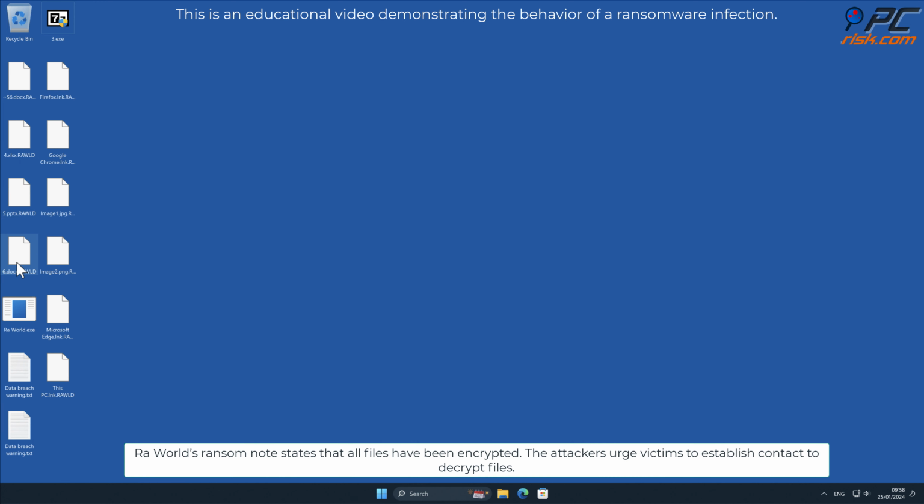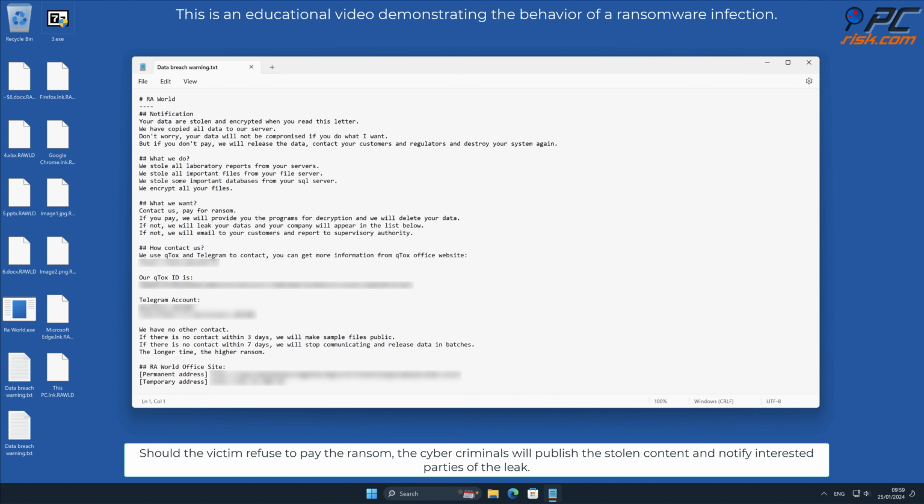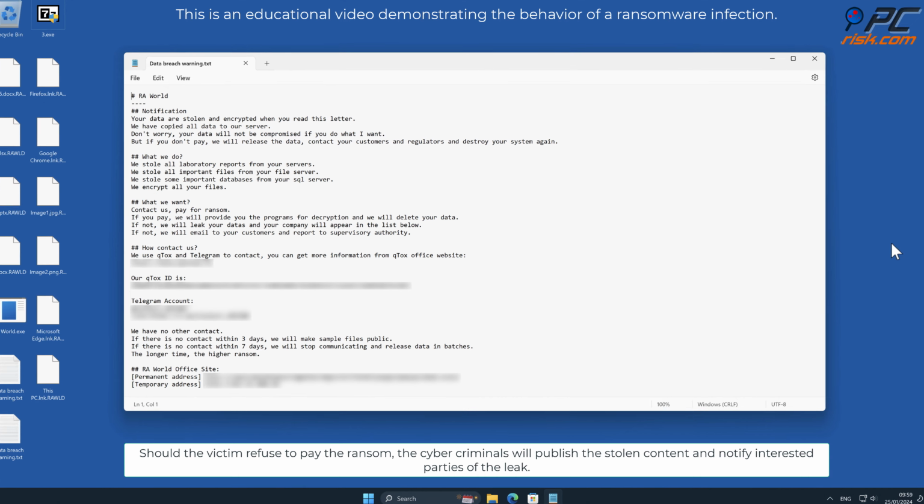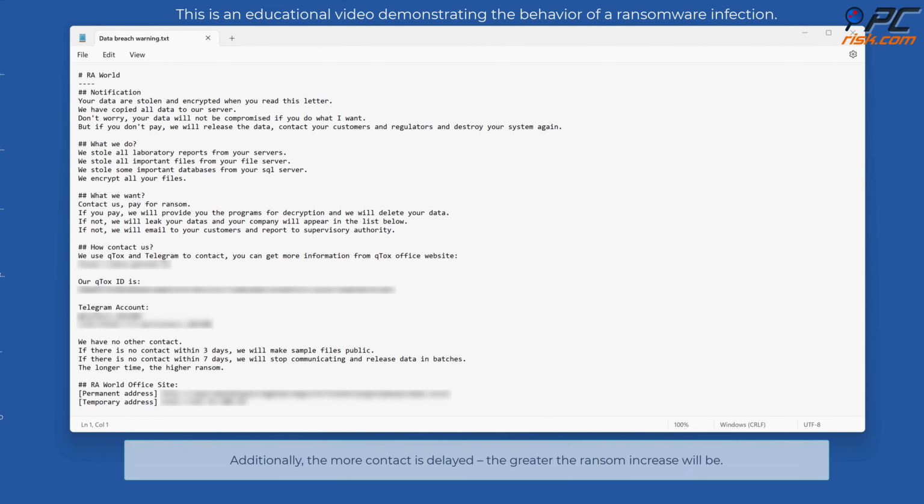RAWLD's ransom note states that all files have been encrypted. The attackers urge victims to establish contact to decrypt files. Should the victim refuse to pay the ransom, the cybercriminals will publish the stolen content and notify interested parties of the leak. Additionally, the more contact is delayed, the greater the ransom increase will be.